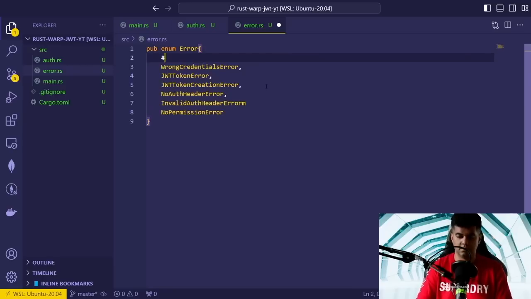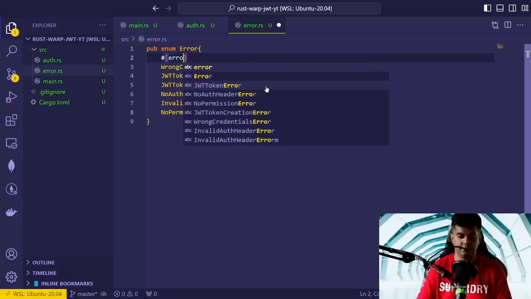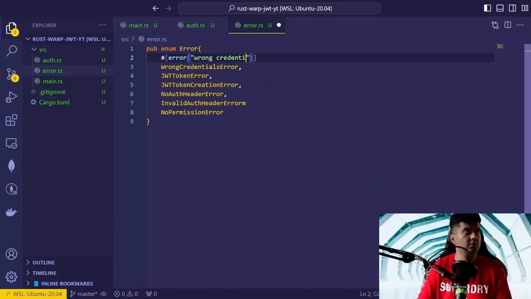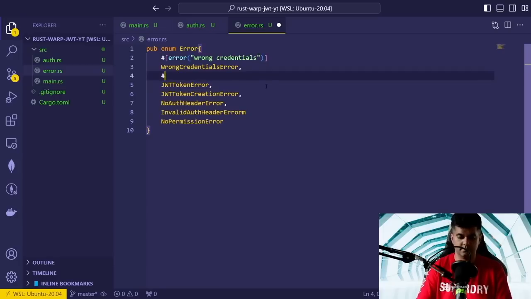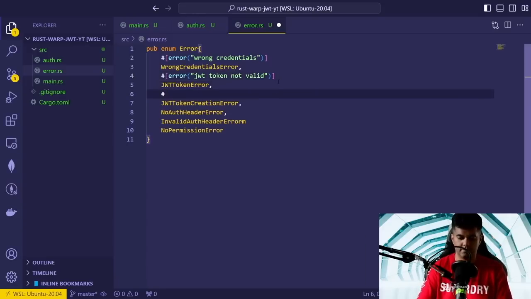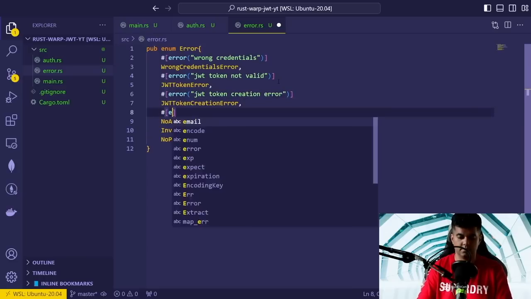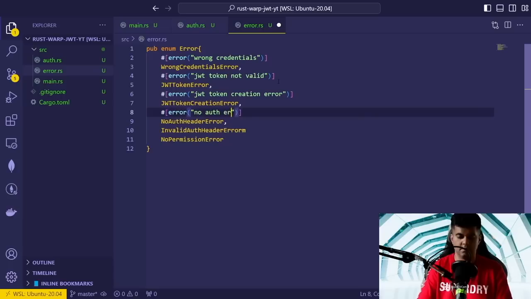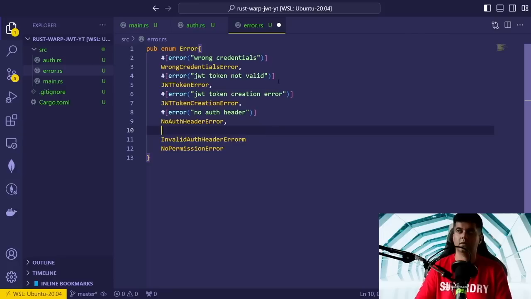And we'll also write here error, wrong credentials. JWT token not valid. Then you have JWT token creation error and no auth header error. And then have invalid auth header.